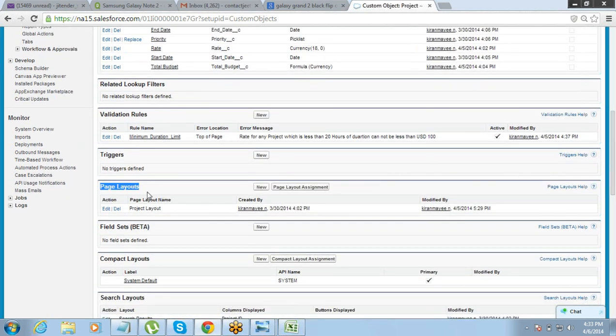Okay. From there, by default, one page layout is created the moment you create object. So you see one page layout is already there. If you want, you can go and edit this one, and you have the option of creating more page layouts. You can create one more. Okay.